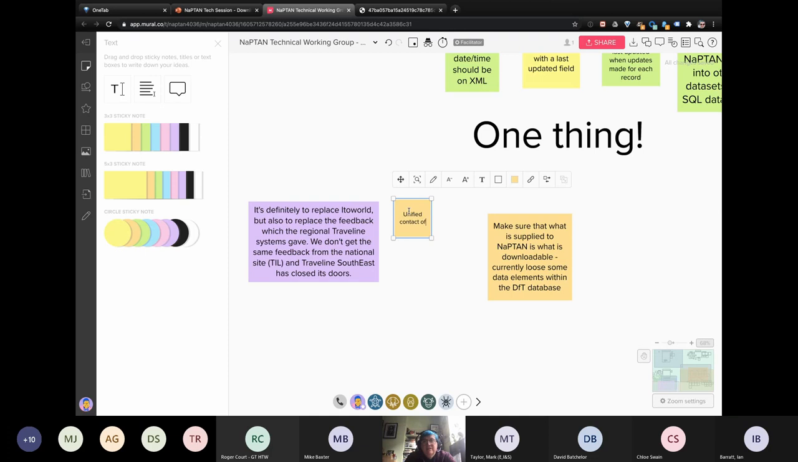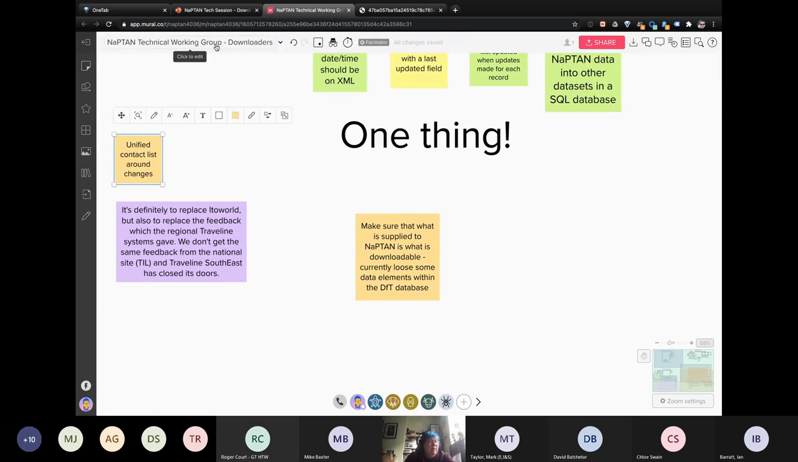Unified contact list around changes. I'm going to add that into the just one thing, and I'll put that off to the side, because I think it's a really good idea to have a contact list for the various things. One of the things that we've struggled with that I asked for, and I think we're only about 80-90% right, is a list of all the local authorities and the people who are uploading for local authorities, because that's actually difficult to get for all kinds of various reasons.